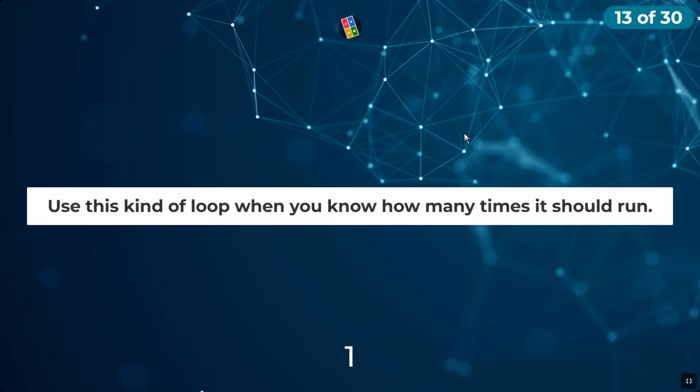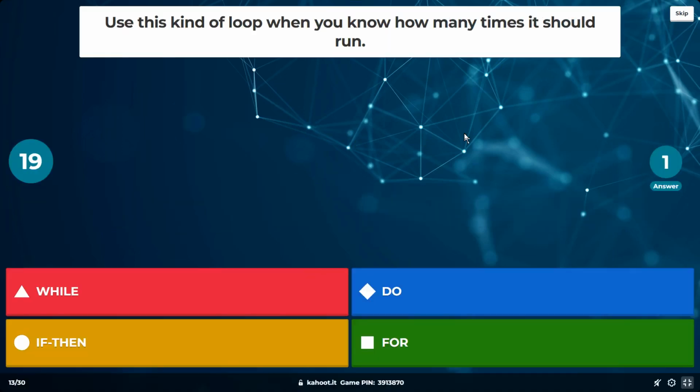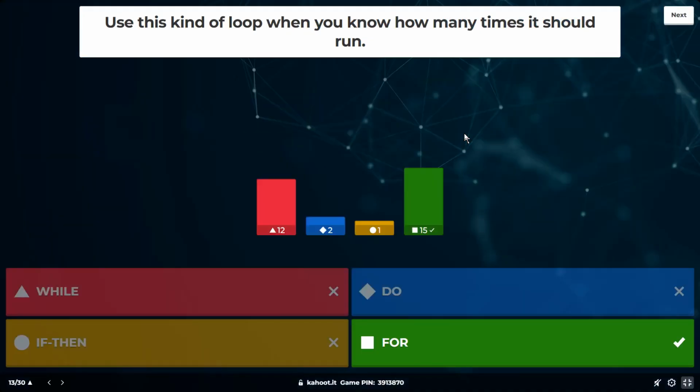Next question says to use this kind of loop when you know how many times it should run. Examples of why you know how many times it's going to run: because you've been told beforehand, I want you to enter 4 numbers so that we can come up with the area of some kind of polygon, or maybe you've got an array with 10 elements, so you know there are 10 elements to work with. When you have such a condition, you typically want to use a for loop. You know how many times it should run, you're going to use a for loop.